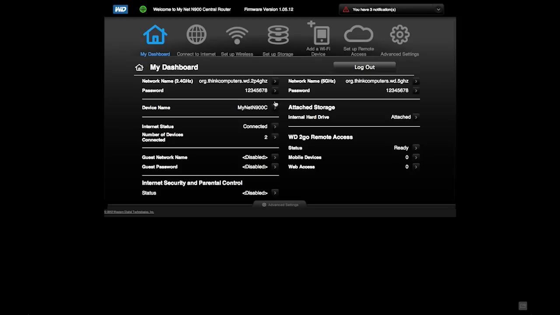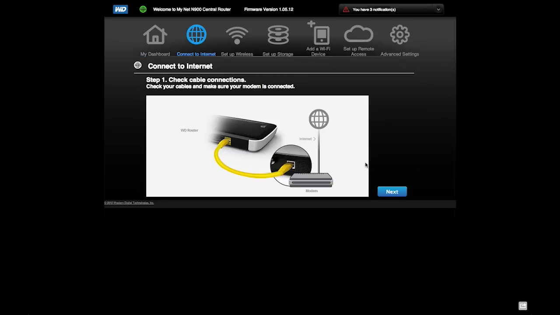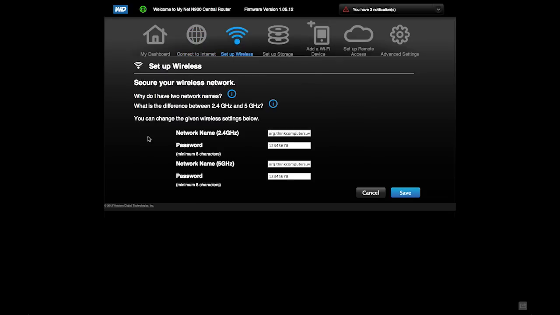We're not going to go into any of those yet. We'll look through those as we get to them. The first one we're going to take a look at is connect to internet. I'm not going to go through the whole thing here, but this is basically just the setup process all over again. Next is the setup of the wireless network.